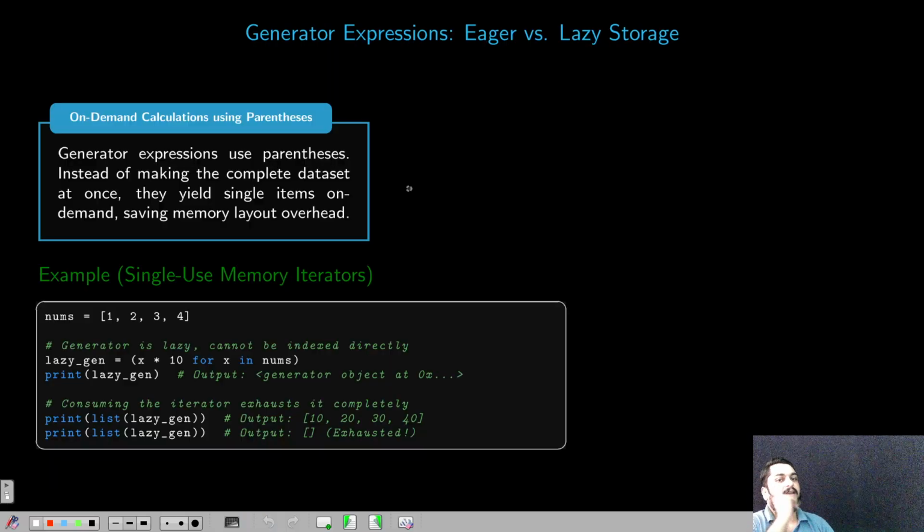Then the next one is generator expressions. You already used it, for example, range. See, there are two types: eager versus lazy storage. Eager means it is creating the memory at that time only and then storing it. Lazy means whenever it is executed or the action is required, only then the value is given. Generator expressions use parentheses. Instead of making the complete data set at once, they yield a single item on demand, saving memory overhead.